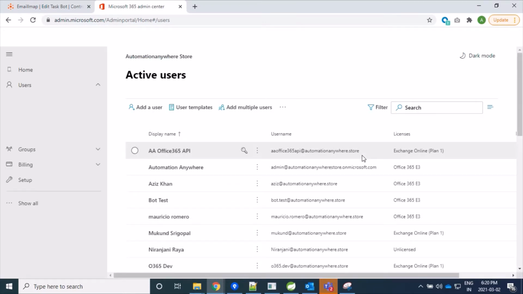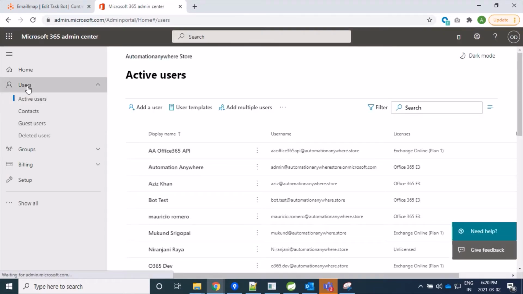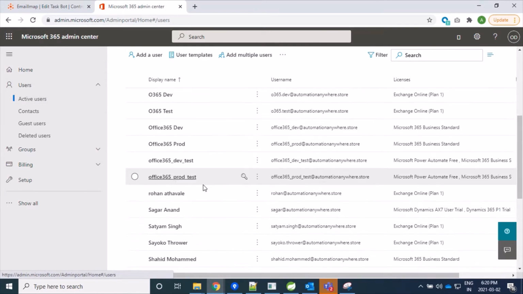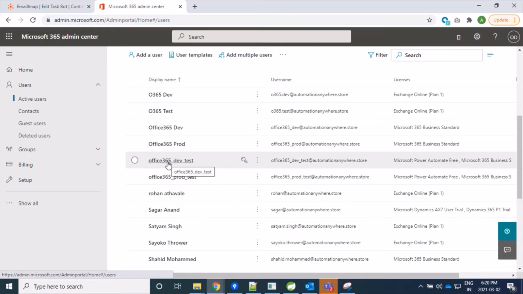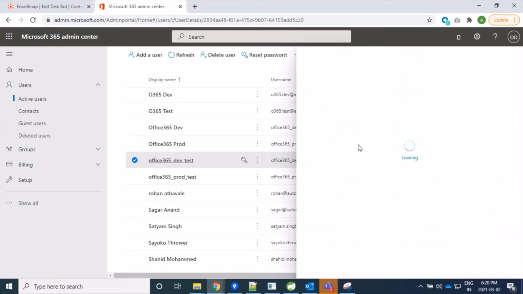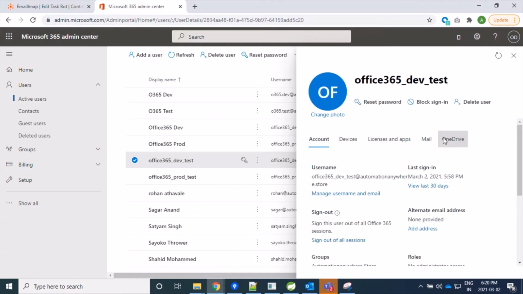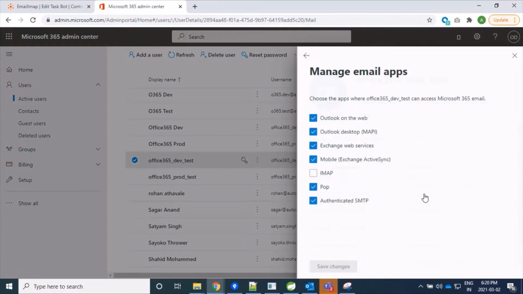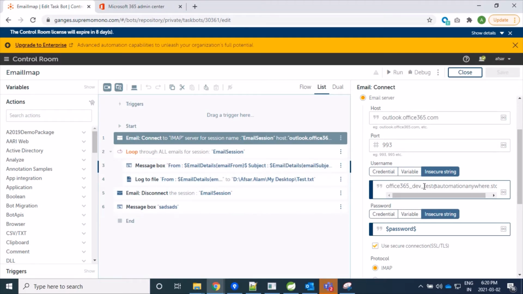So it's opening, and here I am in user, active server, active users, and this is my email account, that is office 365 underscore dev underscore test. So let's open it. So we'll come to mail tab, and here we can see that our IMAP protocol is disabled. So that's the reason that we were not able to log in, although we are providing valid credentials.